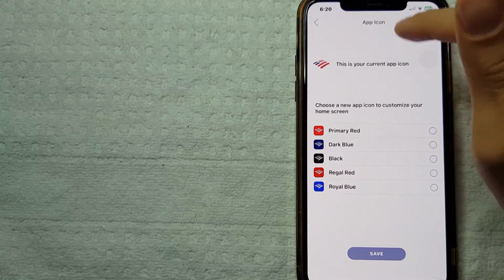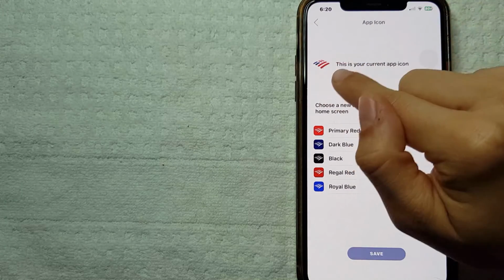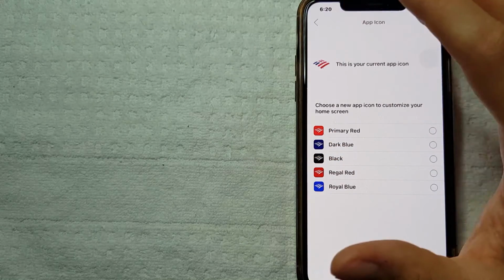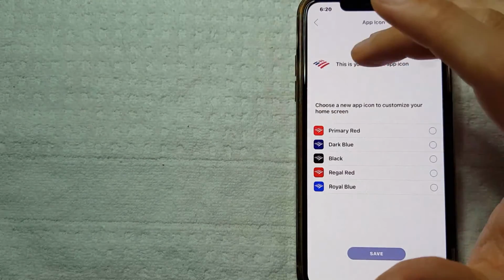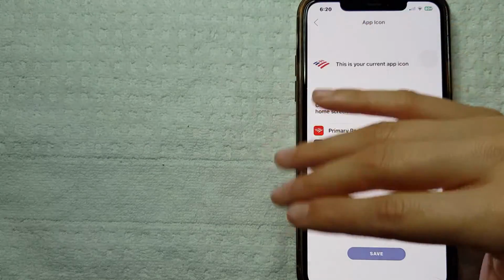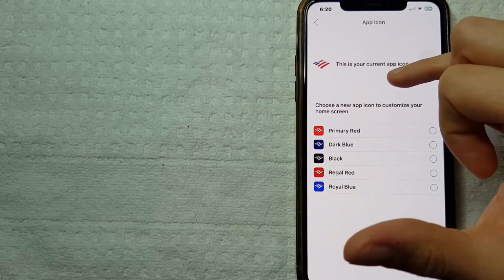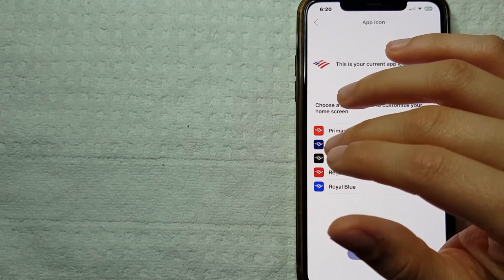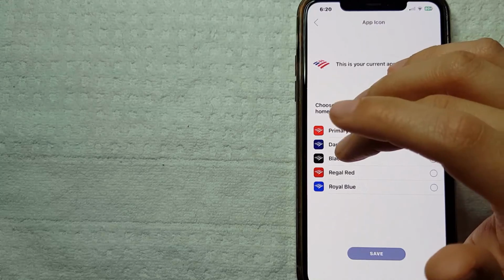So after I change my app icon, as you can see here, it says this is your current app icon. Just be aware that sometimes it can take a few minutes for them to update your icon on your home screen, but after a few minutes you are able to see your new Bank of America app icon. So that's pretty much it, guys. That is the easiest way I know how to change your Bank of America app icon.